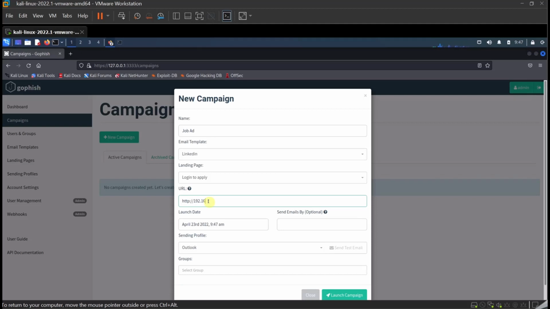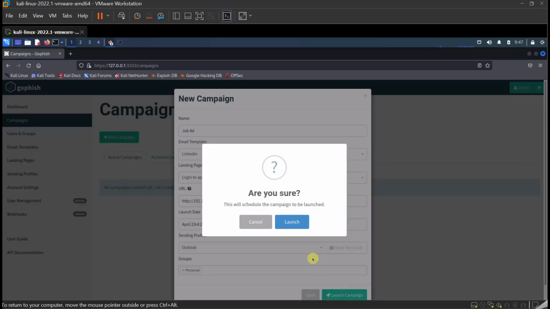Mine is running on my virtual machine, and I've got an IP address here, 192.168.200.132. And then my sending profiles, which is my email authentication, and then who's going to receive the emails. I just wanted to receive it to my personal emails. And then I click campaign. Start the campaign, click launch.